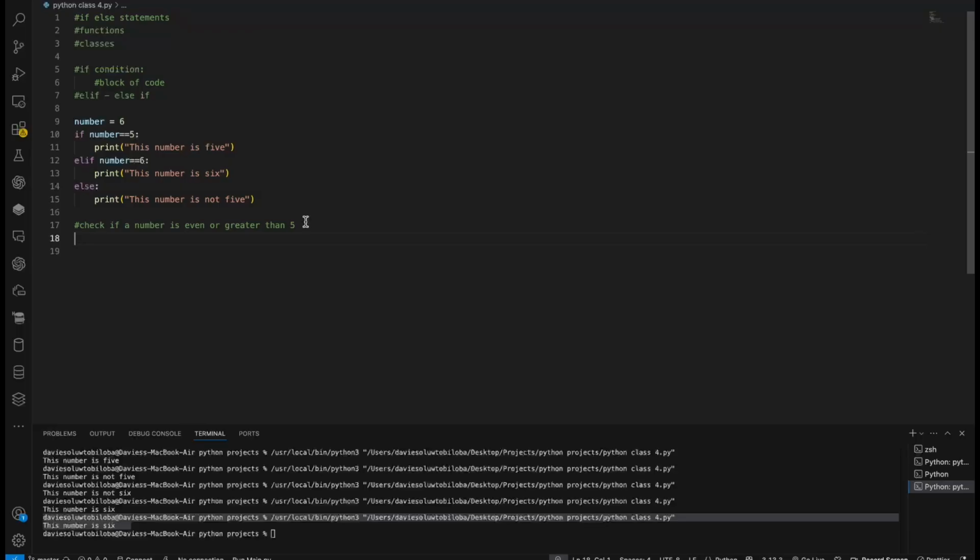We use multiple if statements. So we can say if number, just to write this in code, this is just pseudocode. Let's write this in real code. So if number, how do we check if it's an even number? We simply use the modulus function, the one that gives the remainder.